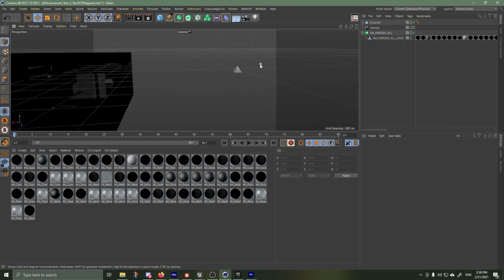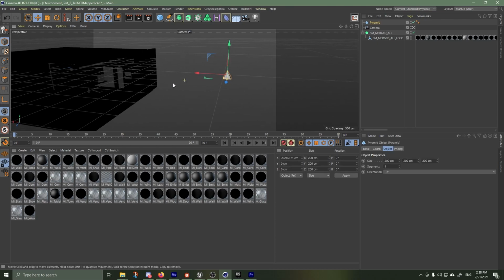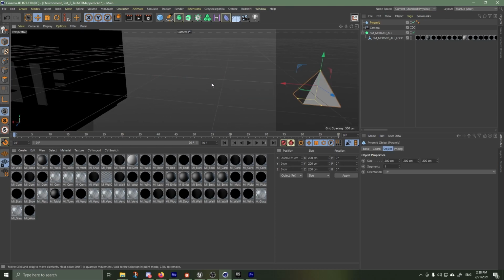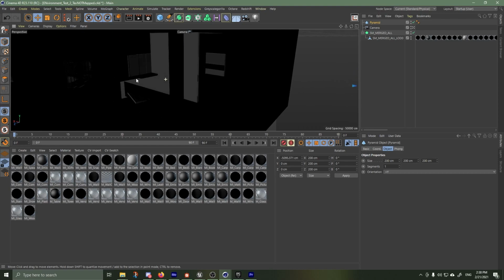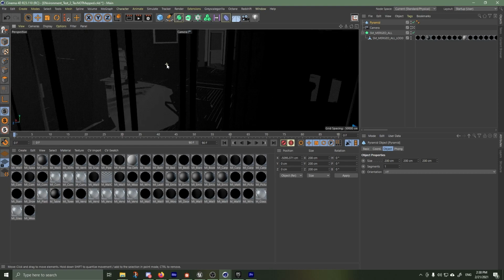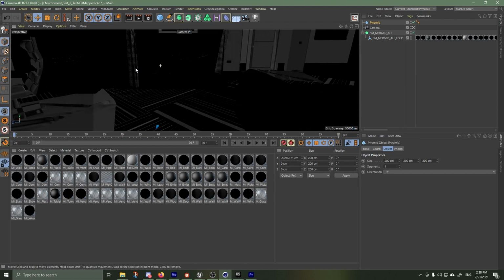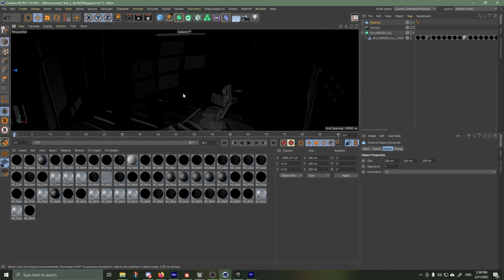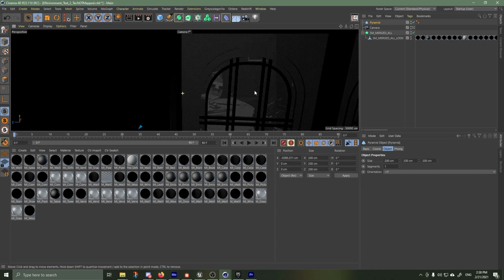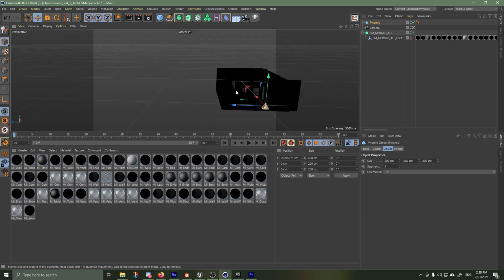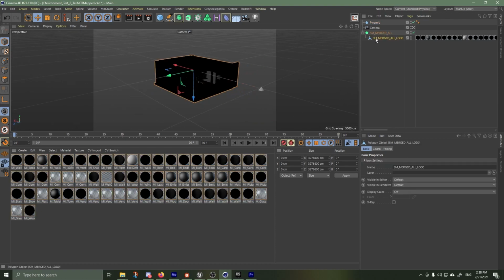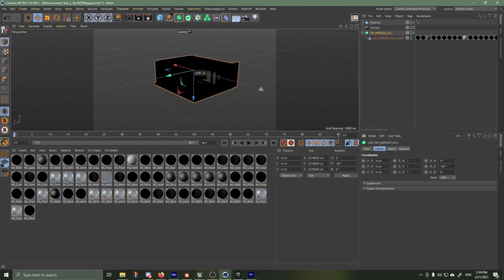So I dropped in a pyramid for a frame of reference. This is how the orientation in Cinema is, and the orientation is quite a bit different in Unreal. Well, slightly different, not quite a bit, but this will be a lot easier to navigate this scene if you take the main object and you actually rotate it -90 on the pitch value.